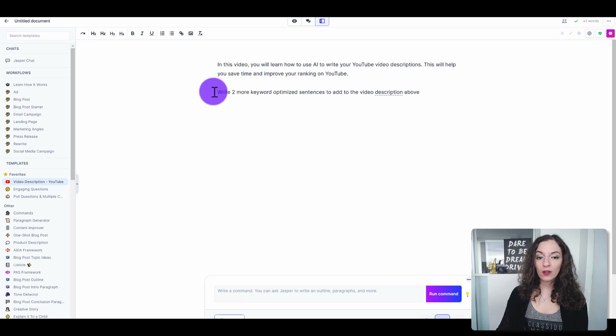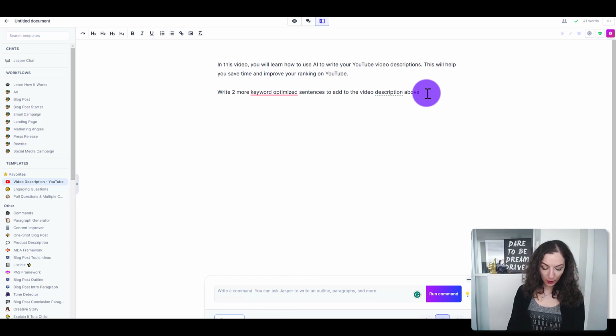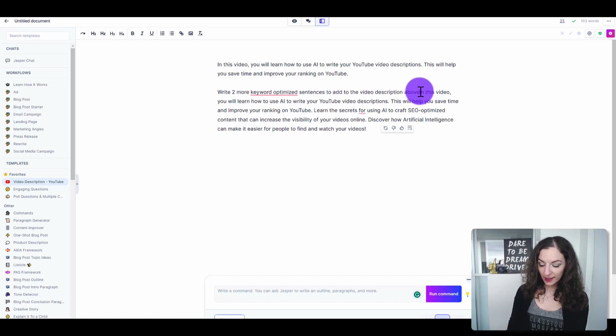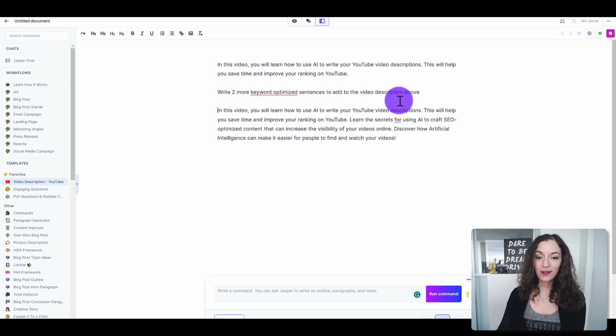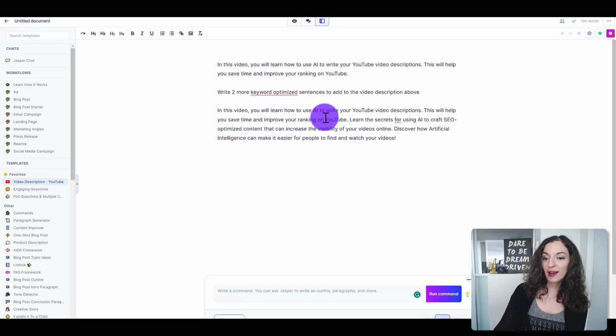And this is what's called a command. So I can either put this command in the box here, or a little trick is to go Control, Shift, and then Enter on my keyboard, and it'll start writing a little bit more. So let's see what it put here. In this video, you will learn how to use AI to write your YouTube video descriptions. This will help you save time and improve your ranking on YouTube. Learn the secrets for using AI to craft SEO optimized content that can increase the visibility of your videos online.